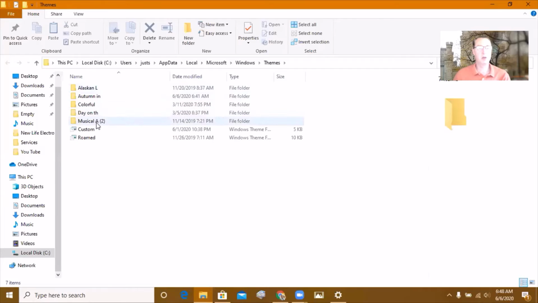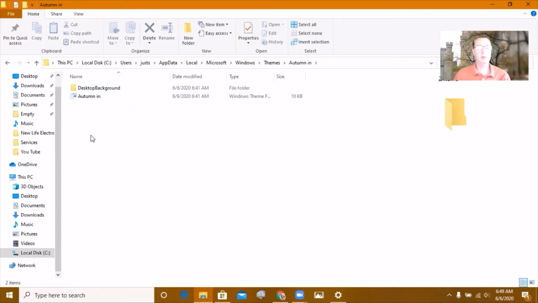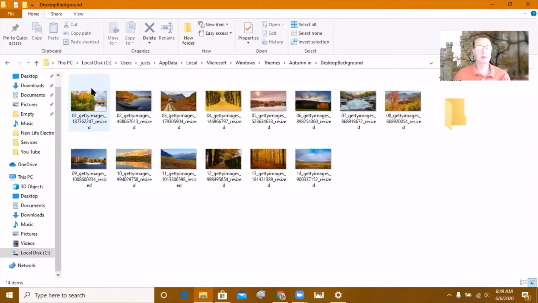And so here is the folder with the pictures in it. These are all the themes that I've downloaded thus far, and I believe this one should be the Swedish one, and you're going to click on desktop. Excuse me. You're going to click on desktop background, and here are all the pictures that are within that. There should be 14 of them.